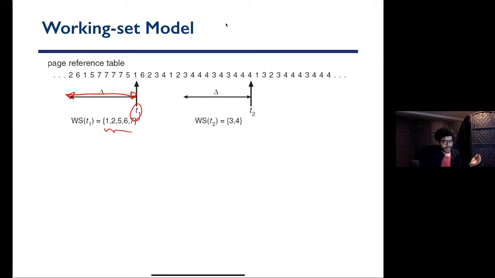So this is a set of pages that you have accessed in the previous time window. Now, at some other time, let's say T2, if I look back at the same window of time, I might get a different working set. So at this time, if I look, I'm using page 4, page 3, page 4, page 3, page 4, page 3. So I'm only using page 3 and page 4. So my working set has shrunk to 2 pages. And those 2 pages are actually different from what it was at time T1.